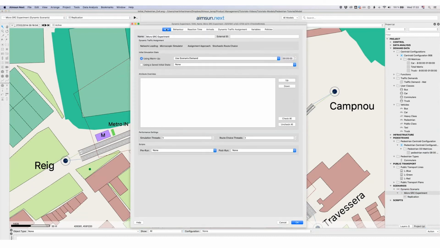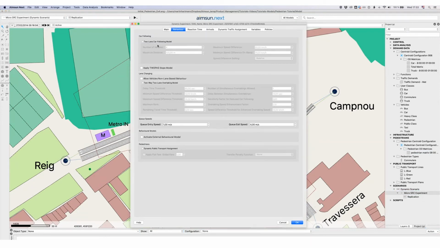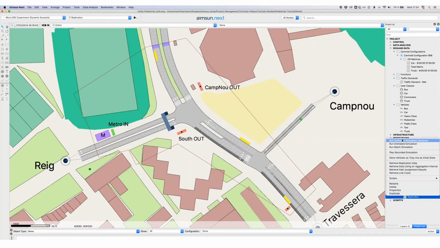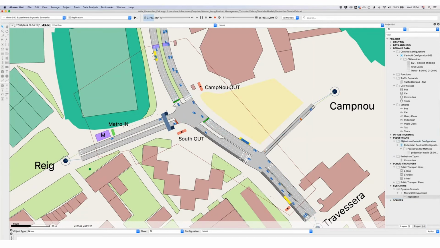So if you head to Dynamic Experiment, Behavior tab, and the bottom of the page, you will find an enabling button to Dynamic Public Transport Assignment. It is also where you can define a flat fare or a transport penalty function for this public transport assignment. Let's then start the simulation and see how the pedestrians behave.